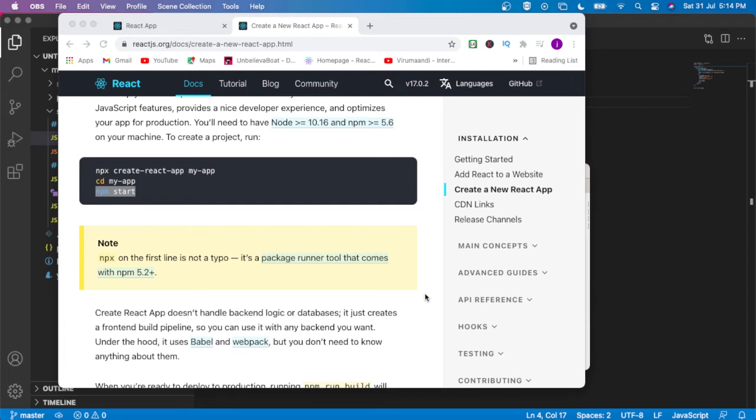Guys, in this lecture we are going to explain different types of hooks which are used in React.js and React Native. For simplicity, I am not using a React Native application, I am just using a React.js application. So how to create a React.js application? Go to the React.js website.